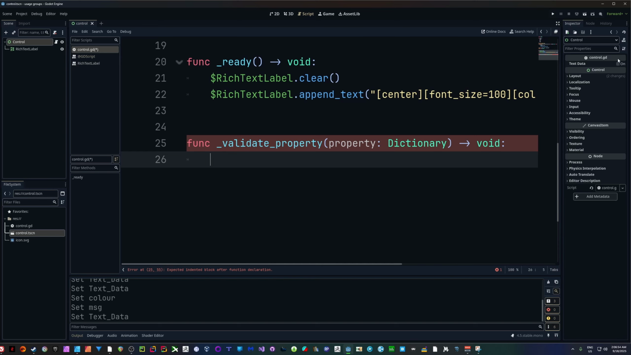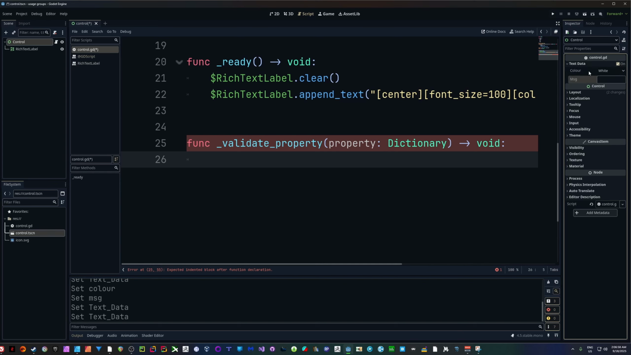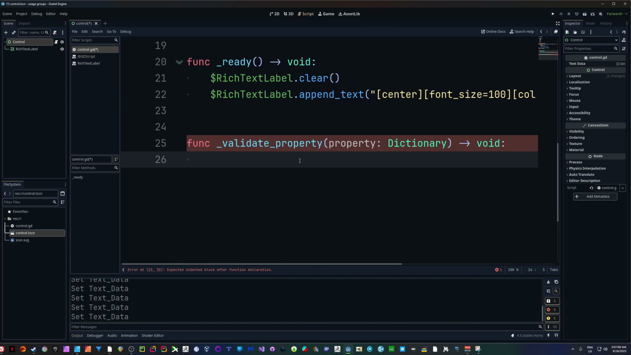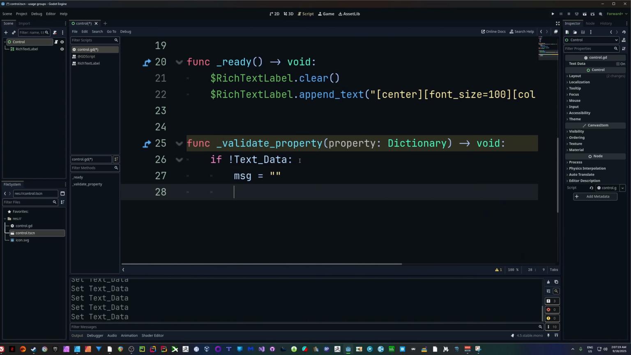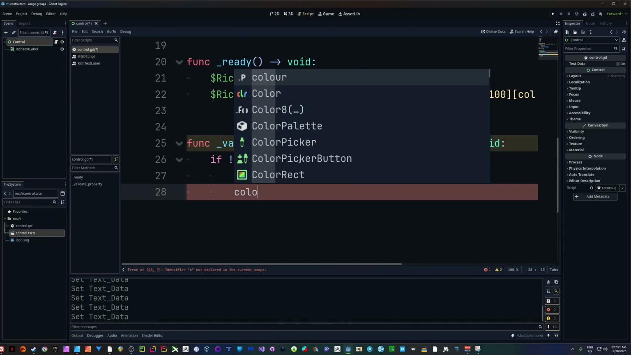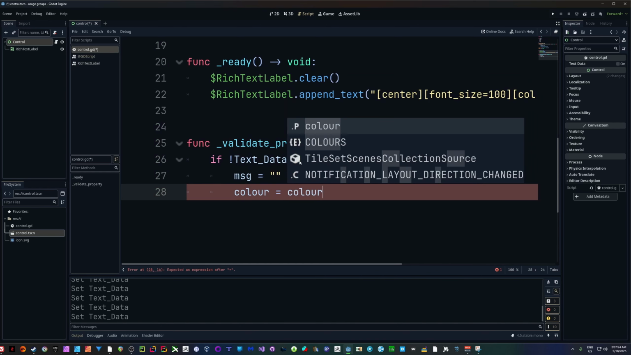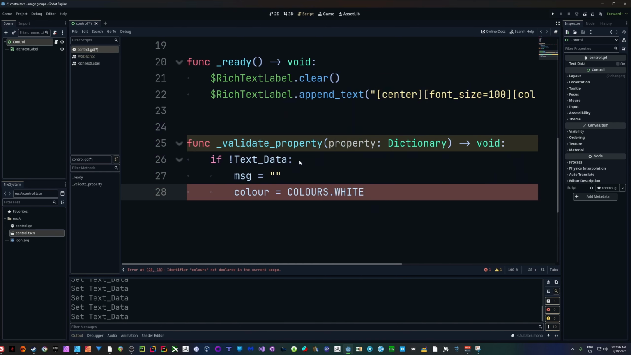So for example, I'm going to come in here, and when it's toggled on, we can use that. But when I toggle it off, I want the color to be reset to use the white text. I want message reset to being an empty string. Right, so that's what I want. So I'm going to say if not text data, then I'm going to set message to an empty string, and I'm going to set color equals colors dot white.